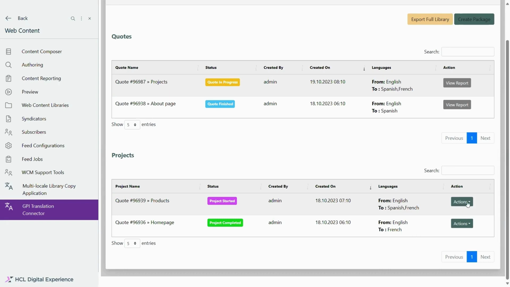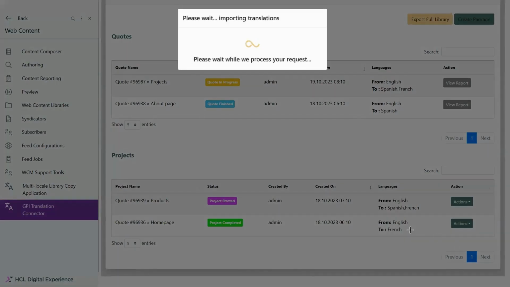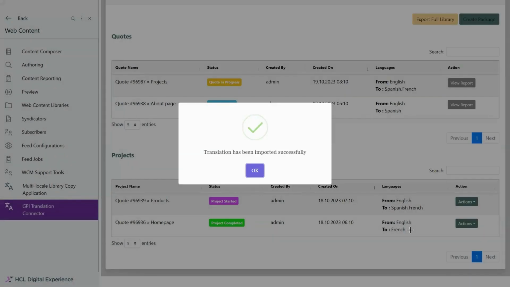By looking at the drop-down, there will be two available options. First, Import Translation button. This action is only available for completed projects. It will import back all the translated content into the CMS. The translations will be imported for every item to the corresponding language library.